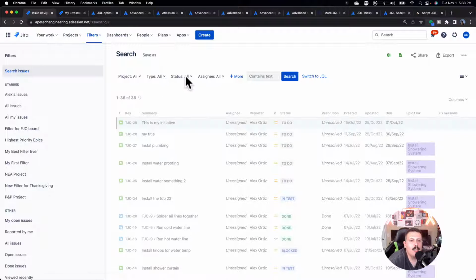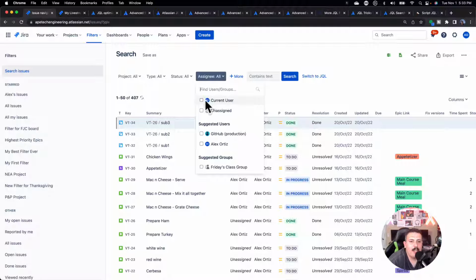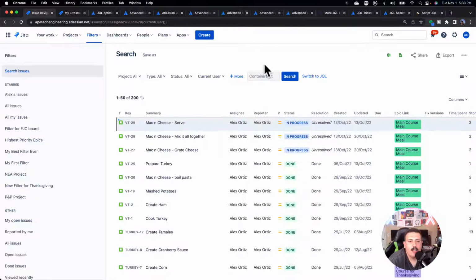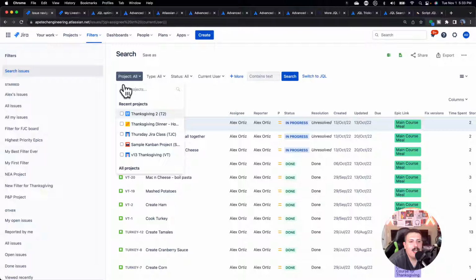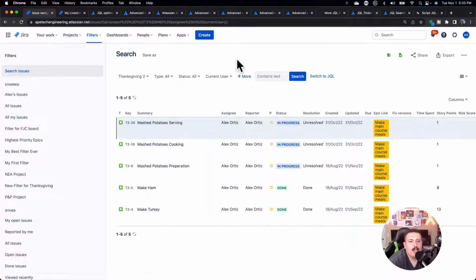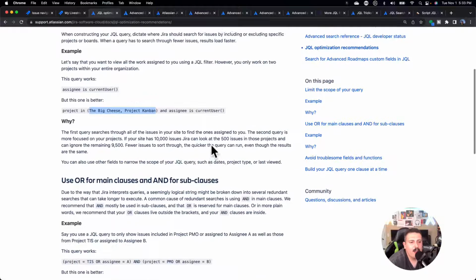So if I come over here and I go assignee equals current user, you'll see that I have 200 issues. Now, in my defense, this is probably not a good example because I'm the only person in this project, so of course, almost everything's going to be assigned to me. But if I were to limit it to just the Thanksgiving 2 one, instead of 200 items, now I'm just bringing back 5. So now finding that needle becomes a whole lot easier. So that's kind of the intent here.